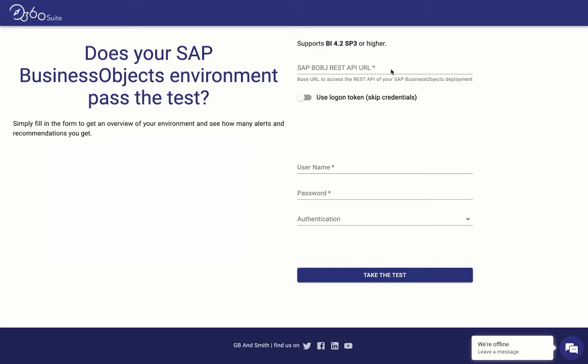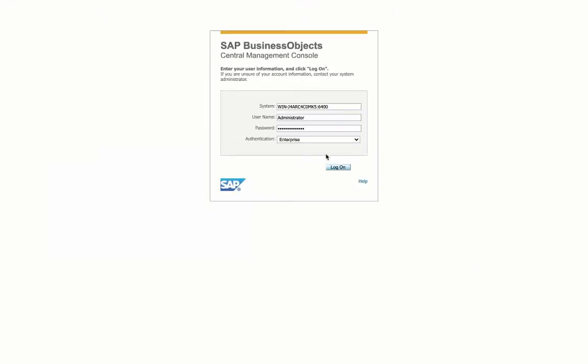The first thing we need to do is get the RESTful URL from your Business Objects environment. You can get this from the CMC, so let's log into the CMC. Okay, I'm logging into my CMC.